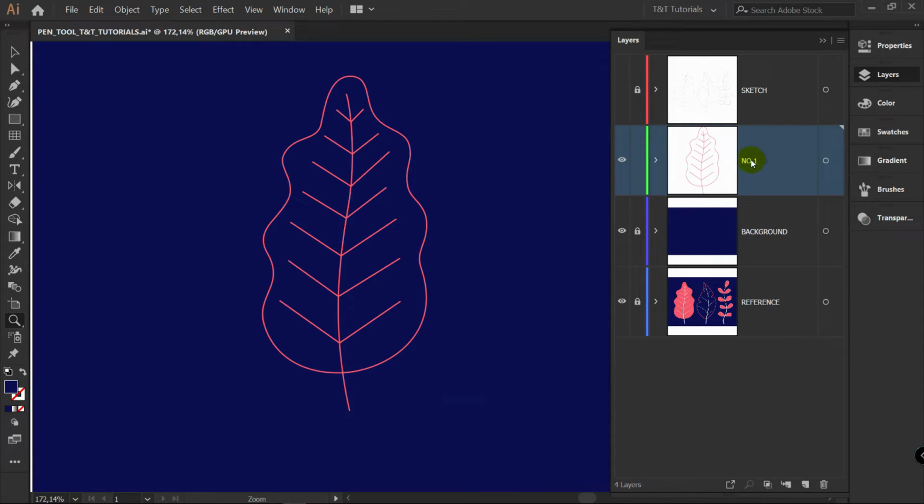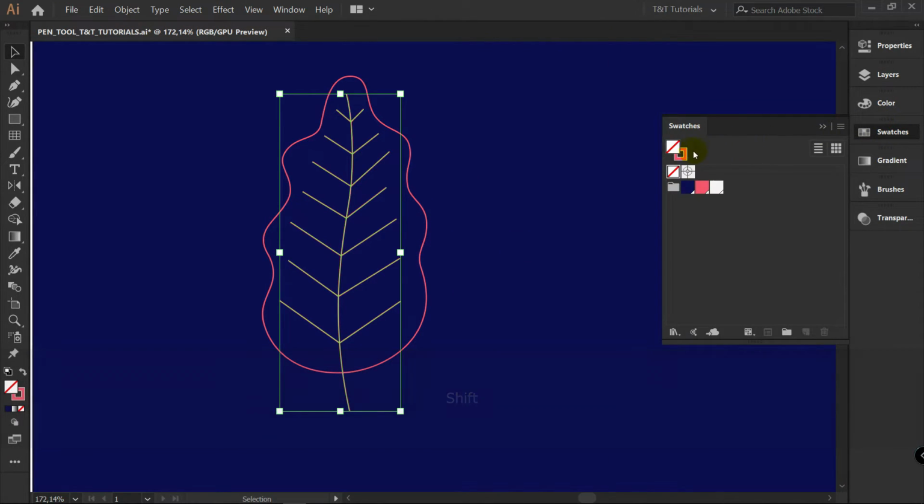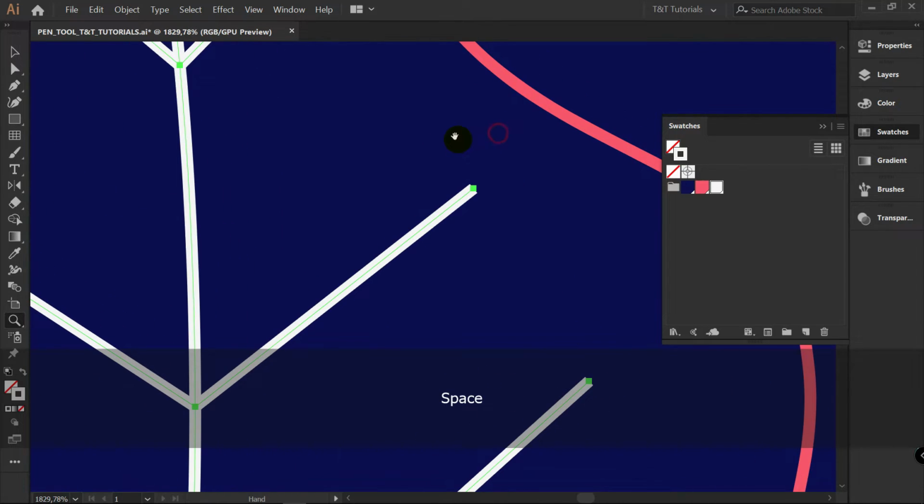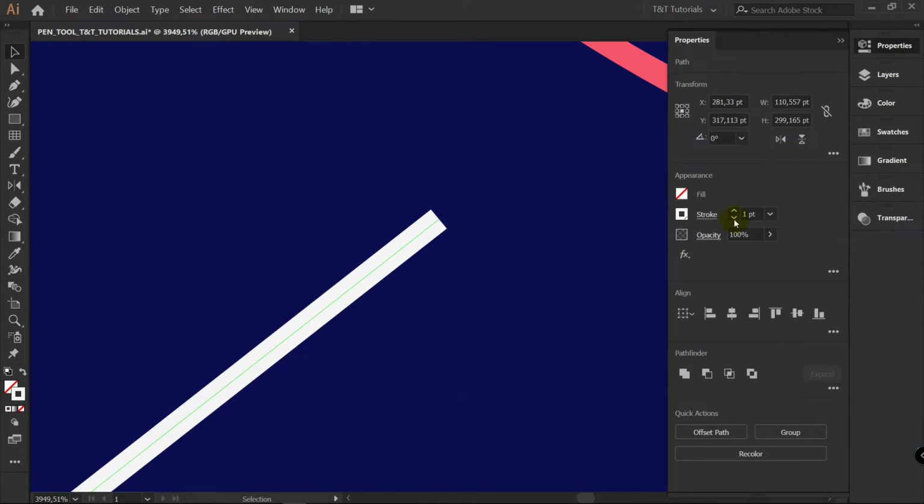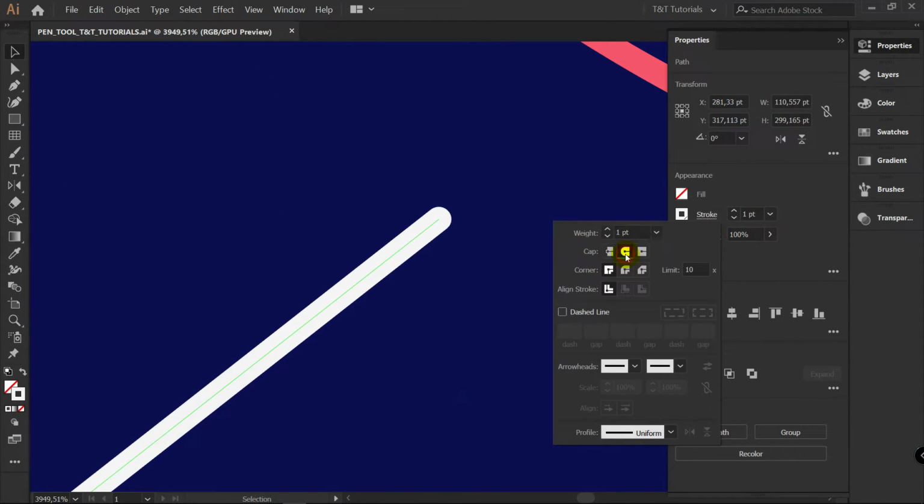Select our number one layer. Let's select all these objects, deselect this one, swatches, select stroke here, and apply this color. Now what you might want to change? Properties, stroke, and you can change it to round cap.